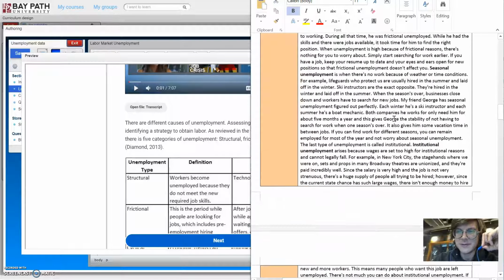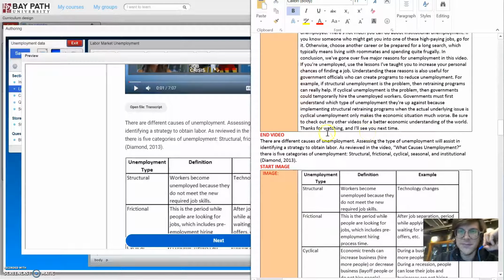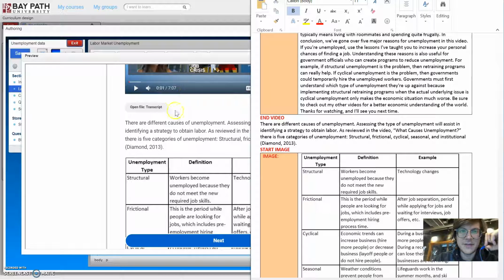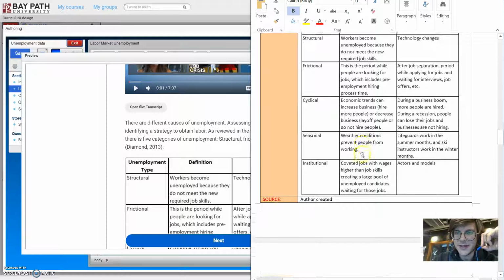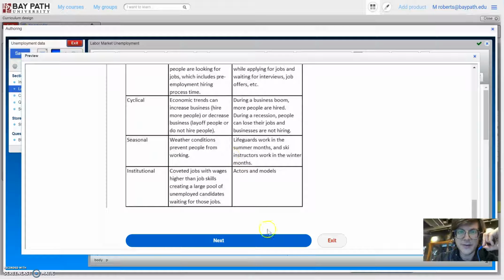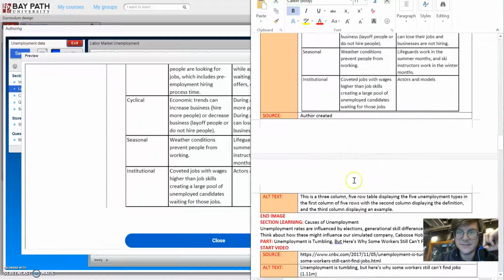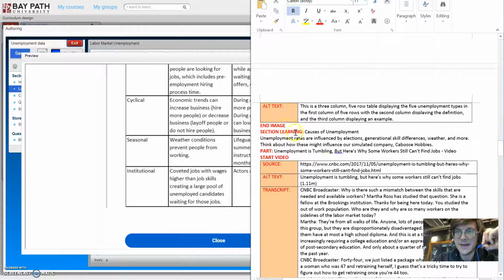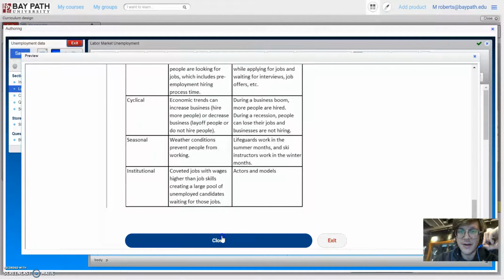So much wonderful. Okay, so really lengthy transcript. No problem. End video, perfect. Different causes of unemployment. And looks like we have another diagram here that also ported in successfully. Cool. And then this is the end, because the system will now see another section learning. This is a new one, so this one is done.